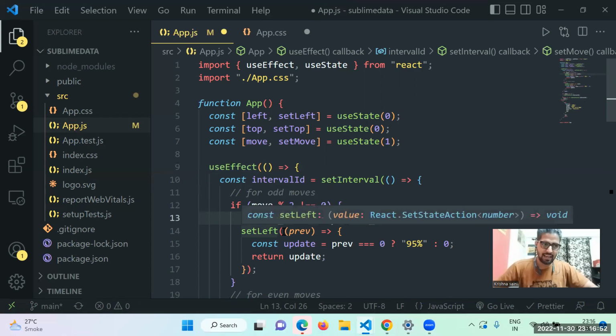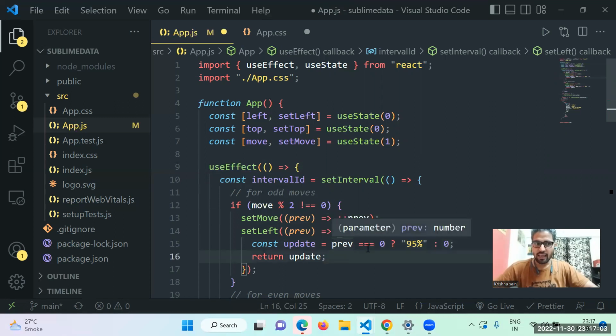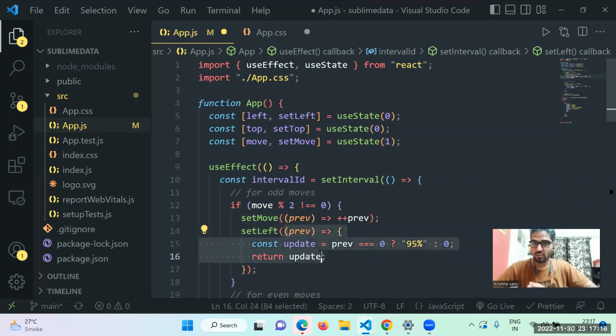Then set left. Again for set left, I'm taking the previous value, and I'm writing the updated value. I'm checking here, it is a ternary operator. If the previous value is 0, then I will set it to 95%, right? I'm setting the left. If it is 0, then toggle it to 95%, otherwise keep it 0, right? And return update.